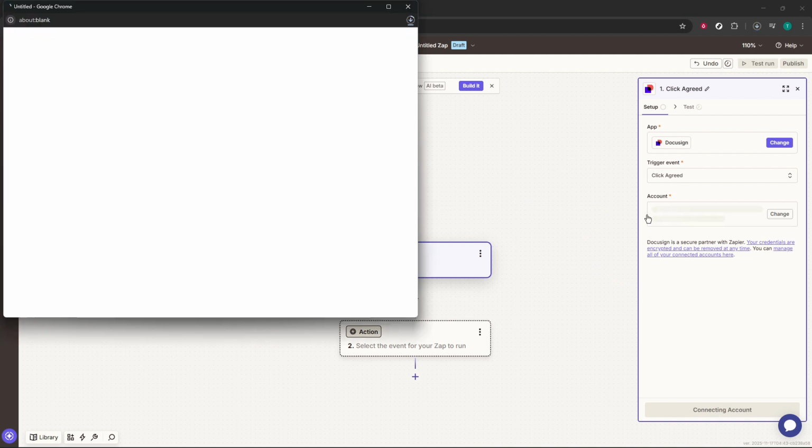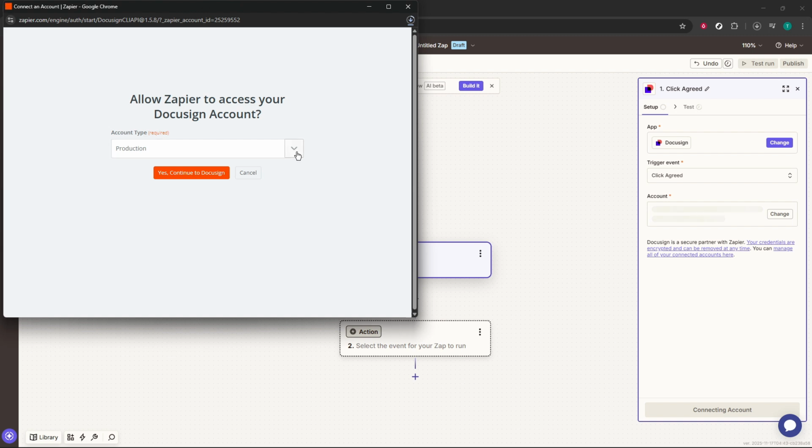Now it's time to connect your Docusign account with Zapier. Click on Connect Docusign. At this point, if you're not already signed in to your Docusign account, you'll need to do so. Don't worry, this is a secure process. Once logged in, Zapier will ask to access your Docusign information to enable the connection. Just click on Yes, Continue to Docusign to proceed.